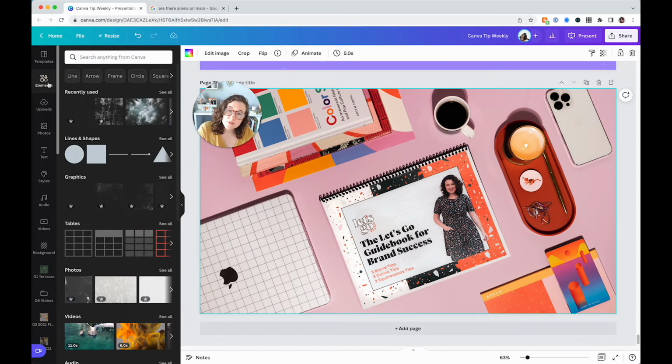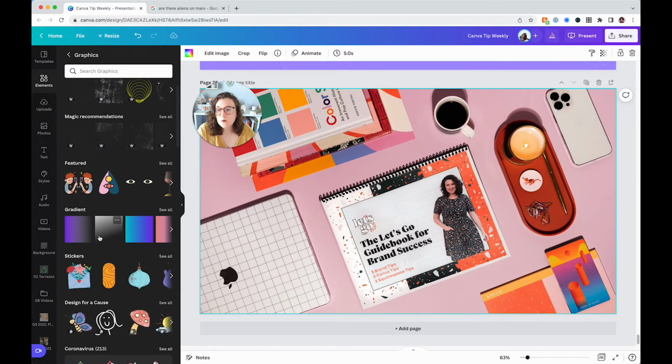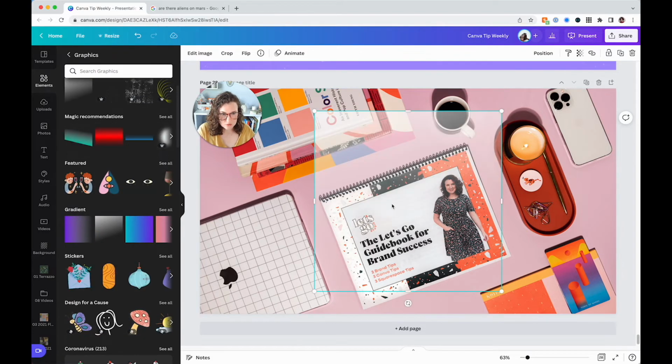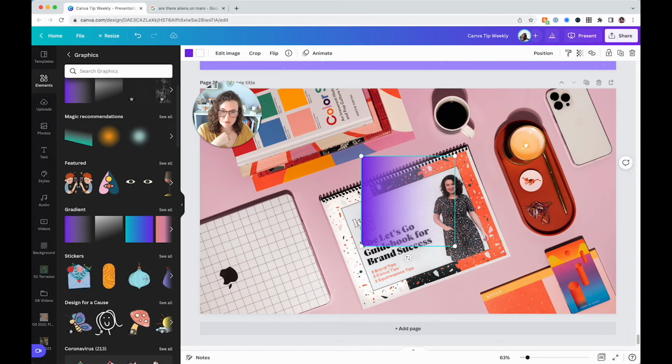I'm going to come up to elements. I'm going to come to graphics and ignore how it's all these things because it's just doing what it thinks I want. I'm going to click see all. And then we want this. Ooh, that one's new. Wow, that one's new. We want this gradient section right here because there are some semi-transparent gradients as well. Looks like this is one of them, this white one, which is new to me, but I'm going to grab the one that I'm familiar with.